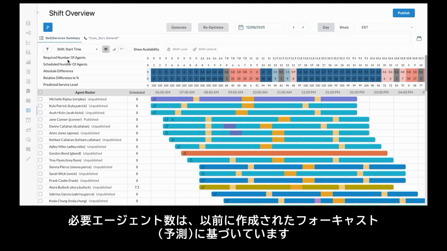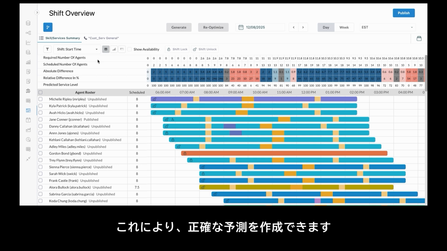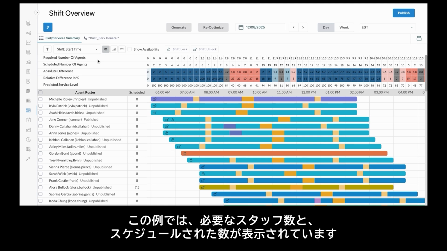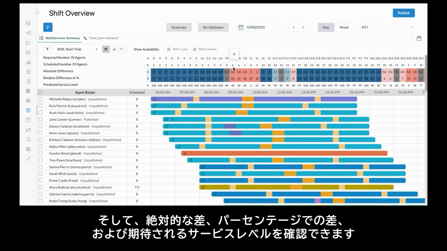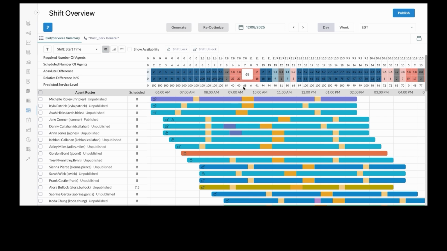The required number of agents is coming from a forecast that would have been previously built. Within the Bright Pattern Workforce Management, we use a machine learning algorithm for our forecasting, and this gives us the ability to produce accurate forecasts. So in this example, I've got a required number of staff, my scheduled, and then we can see the absolute difference and also the difference as a percentage and our expected service level. Obviously during the periods of time where we're short-staffed here, we've got a low service level expectation.